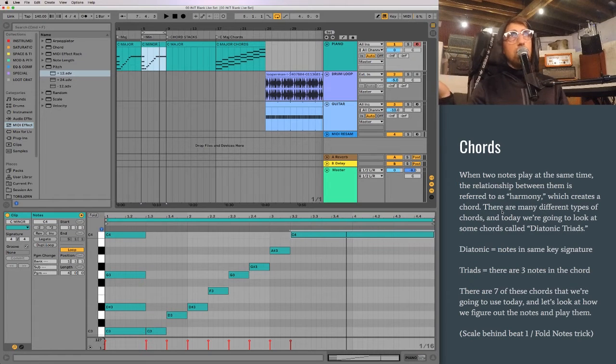So when two notes are played at the same time, the relationship between those two notes is referred to as harmony. And when harmony happens, it means that there is a chord. Depending on what those two notes are, that type of chord will have a different name, it will have a different sound. There's a lot of different chords when you start combining notes, but the ones that we're going to be looking at today are called diatonic triads.